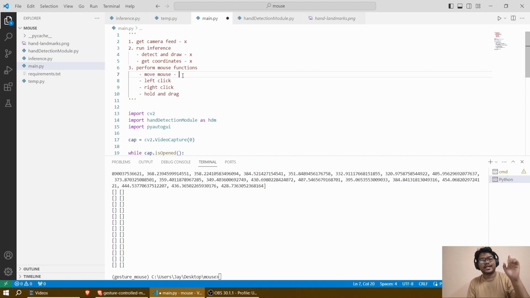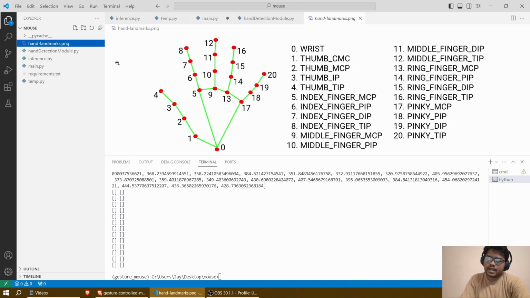So how do we detect this? How do we detect if these four fingers are closed, if this thumb is closed, and if the index is open? How do we narrow down on that? So take a look at this image and look at my hand in parallel.